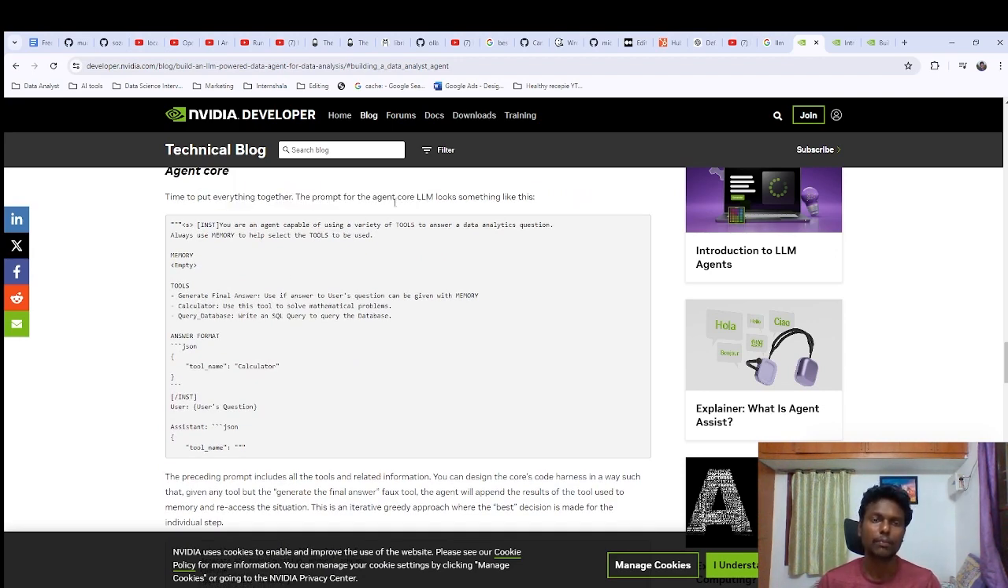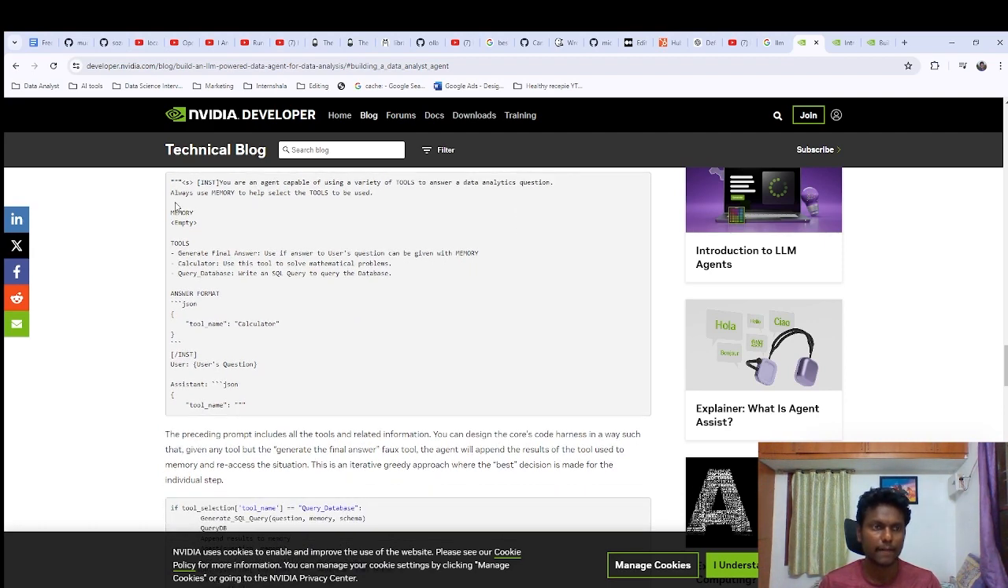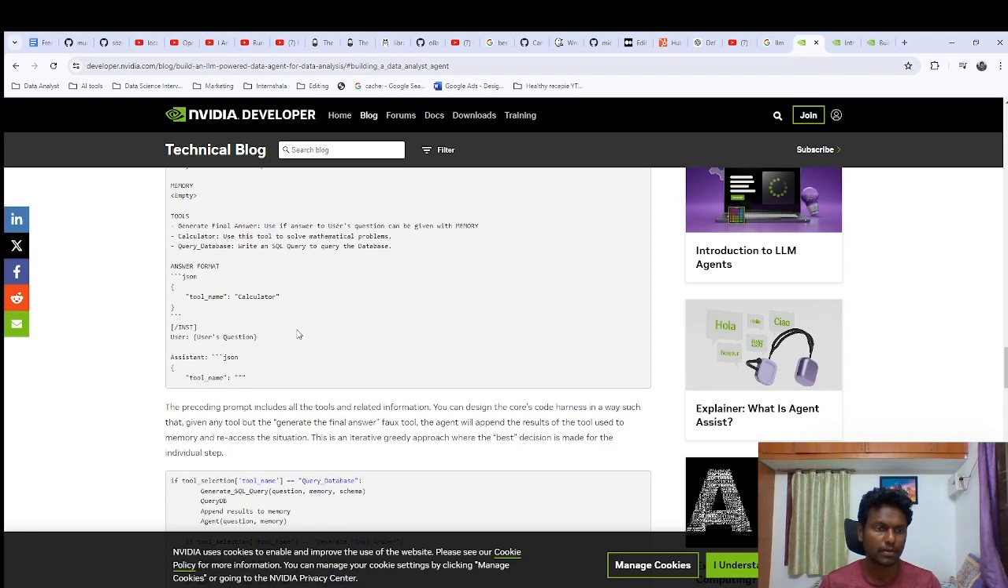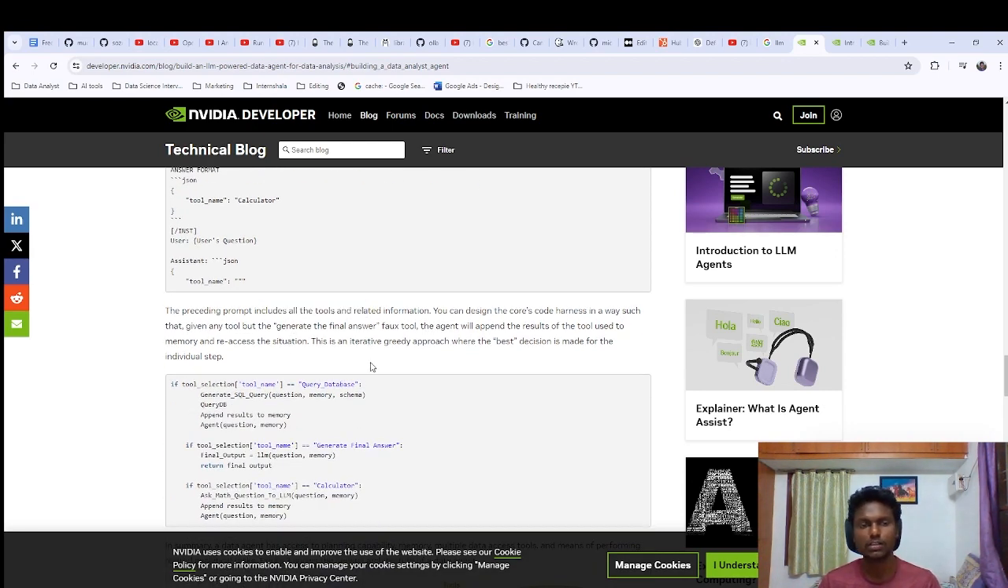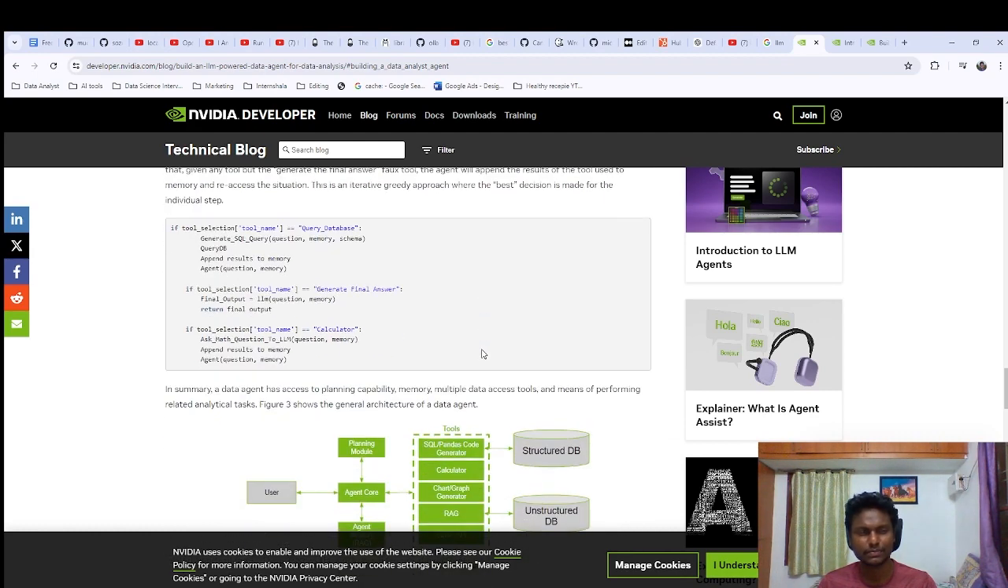Trying to put everything together, the prompt for the agent core LM looks something like this. Always use memory to help select the tools to be used. Generate final answer, use if answers to the user question can vary. The preceding prompt includes all the tools and related information. You can design the code harness in a way such that given any tool but the generate final answer tool, the agent will append the results of the tool used in the memory and situation. It is an iterative greedy approach.